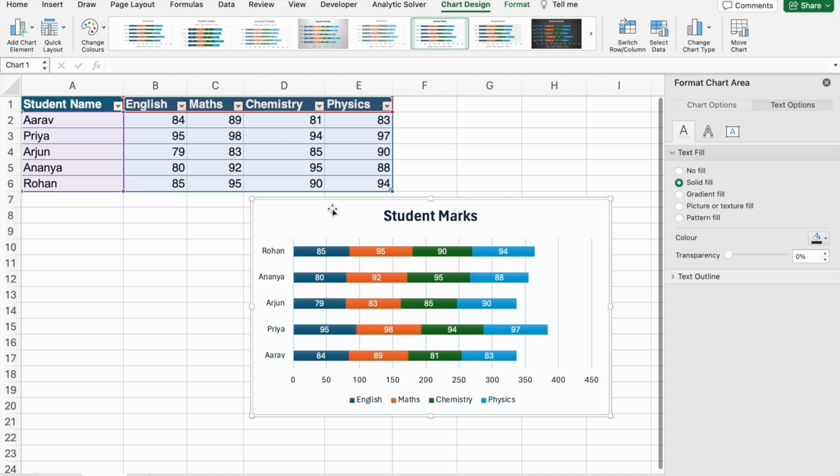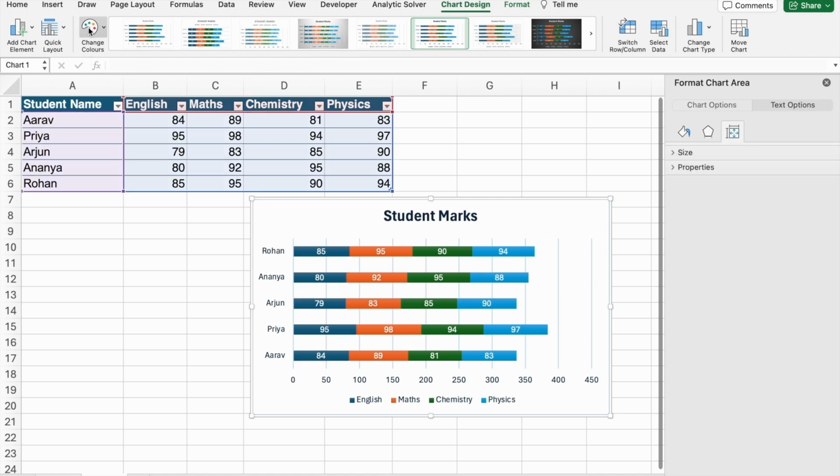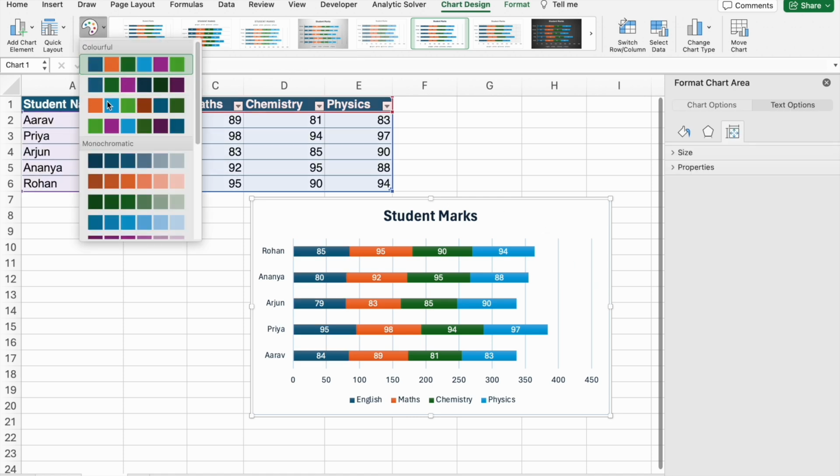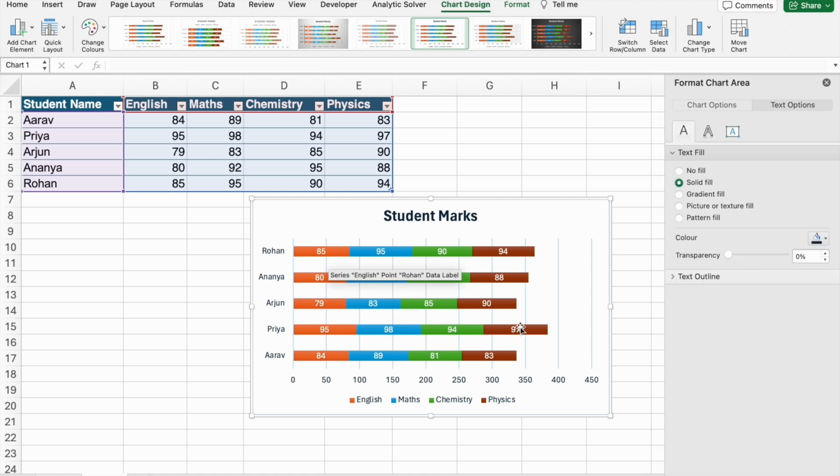One thing I want to do now is change the color of these bars. For that, what I have to do is go to change colors. Here, I'm going to select the third one. As you can see, we have changed the color of these bars. So in this way, you can create a Gantt chart in Excel.